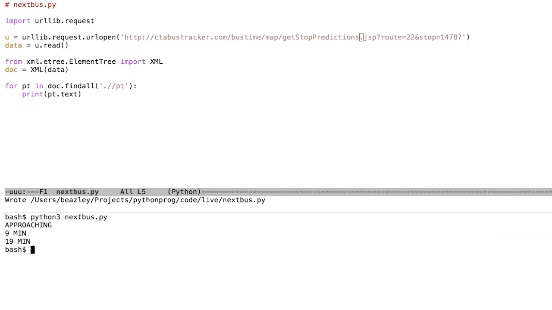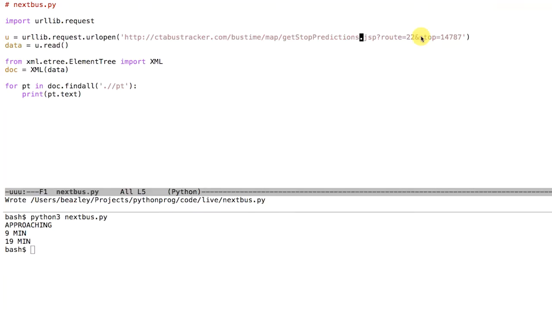It tells me that one is approaching right now, then I have to wait 9 minutes and 19 minutes. One of the problems with this program is that it is hardwired specifically to my office in Chicago. It only works for that one bus stop. That is the kind of thing that you might want to generalize. A lot of people use Python to write little utility scripts, and they want to be able to use them on different data.